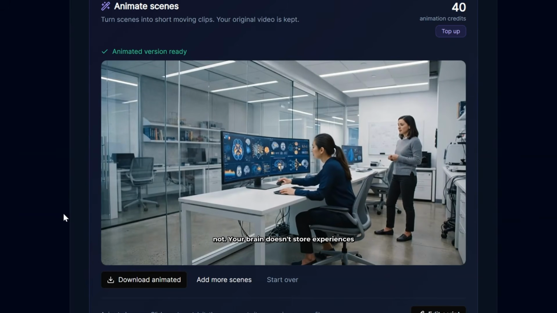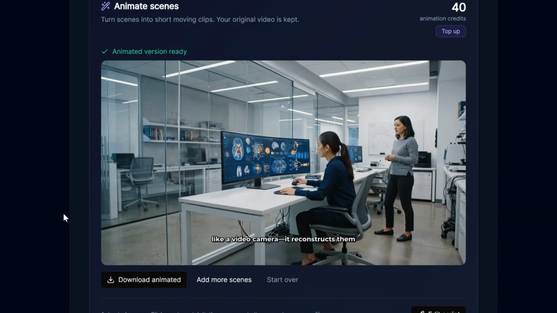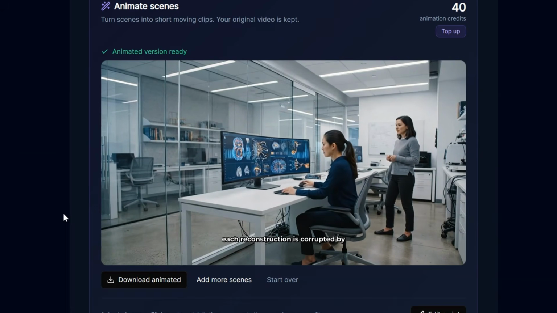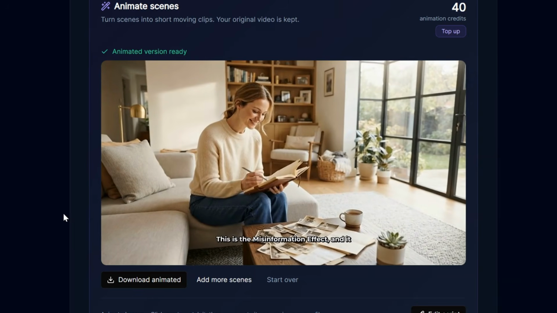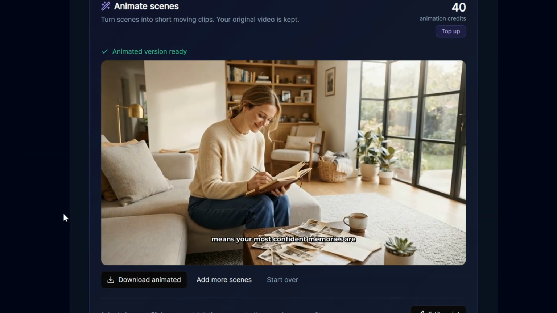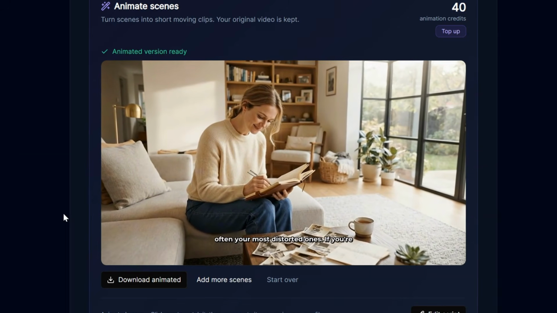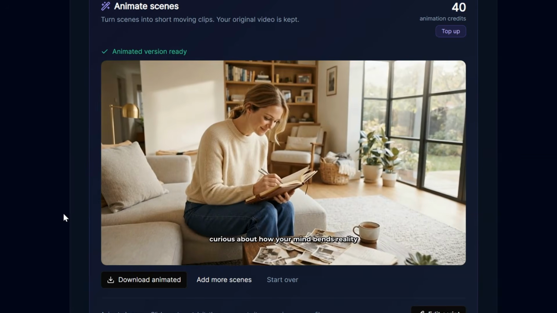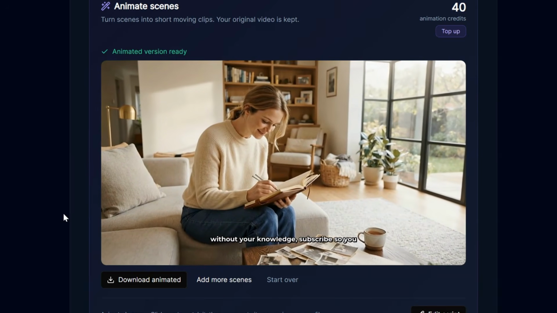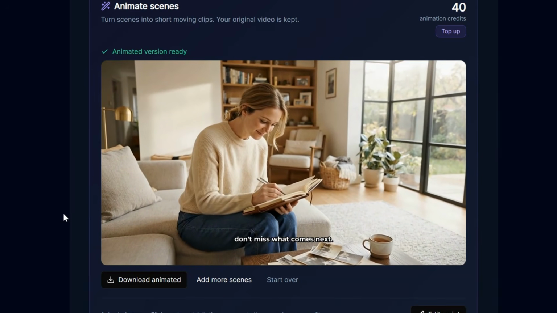Right now, you believe your memories are accurate recordings of your past. They're not. Your brain doesn't store experiences like a video camera. It reconstructs them every single time you recall them. And each reconstruction is corrupted by suggestion, emotion, and false information. This is the misinformation effect. And it means your most confident memories are often your most distorted ones. If you're curious about how your mind bends reality without your knowledge, subscribe so you don't miss what comes next.